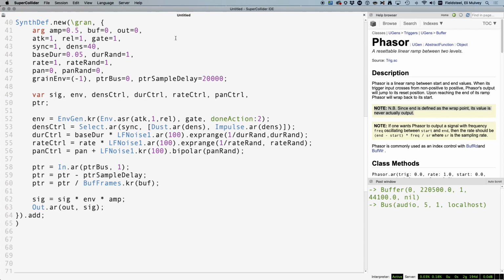Let's imagine a specific moment in time when the pointer signal is at 0 or just slightly above. If the pointer delay is 20,000 samples or some other large number, then the end result is a negative pointer value. But GrainBuf expects something between 0 and 1. So probably a good idea to wrap this value between 0 and 1, which we can do with pointer.wrap(0, 1), or alternatively, we can take the pointer value modulo 1, which has the same effect.